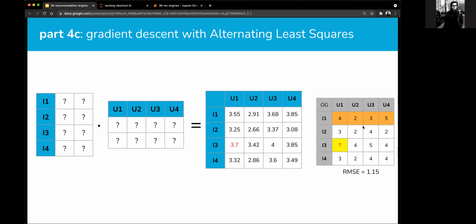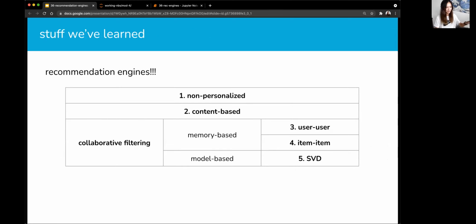Thank you. You're welcome. All right, so this is a quick summary of all the models.